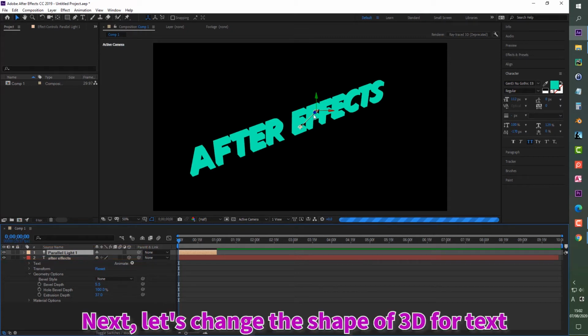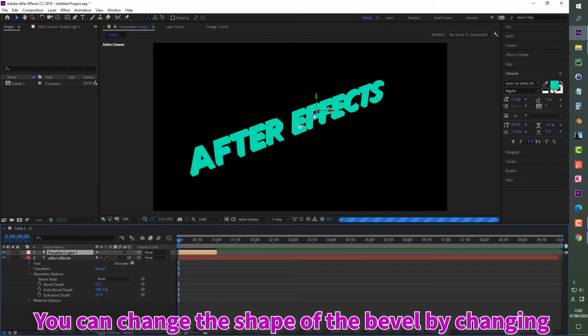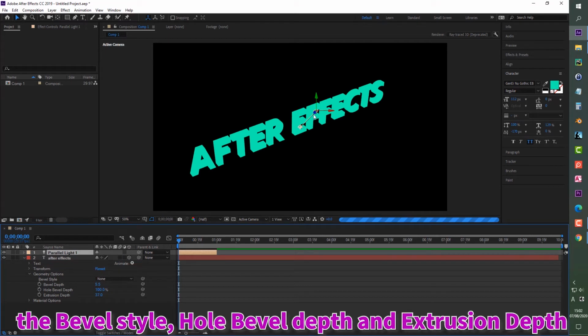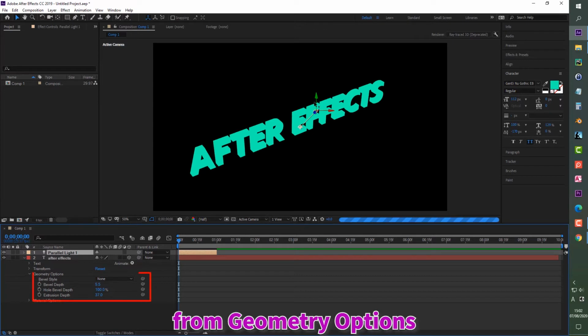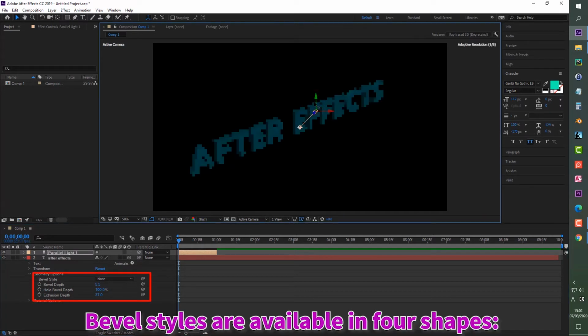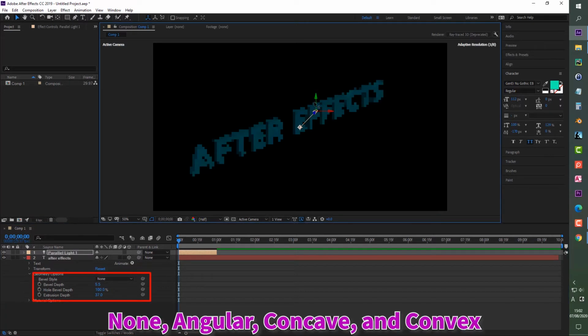Next, let's change the shape of the 3D for the text. You can change the shape of the bevel by changing the bevel style, hole bevel depth, and extrusion depth from geometry options. Bevel styles are available in 4 shapes: none, angular, concave, and convex.